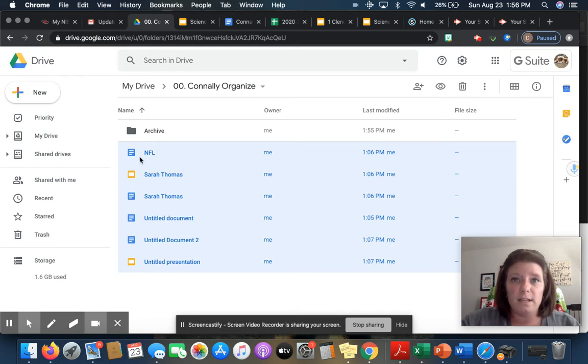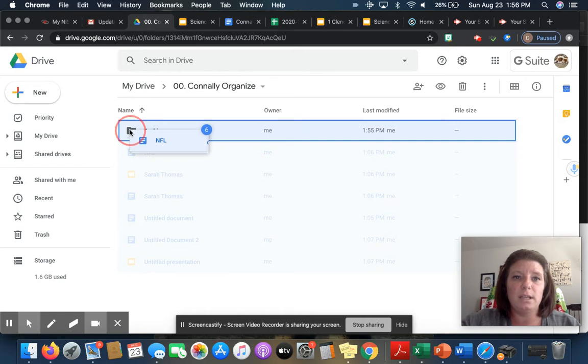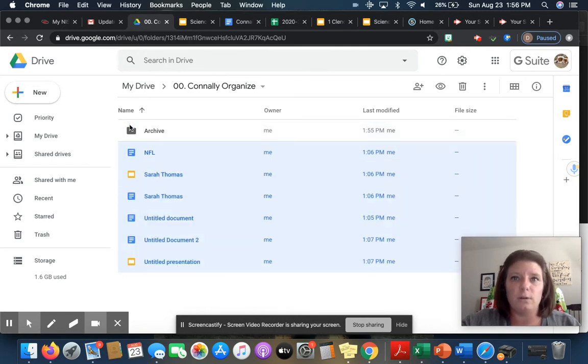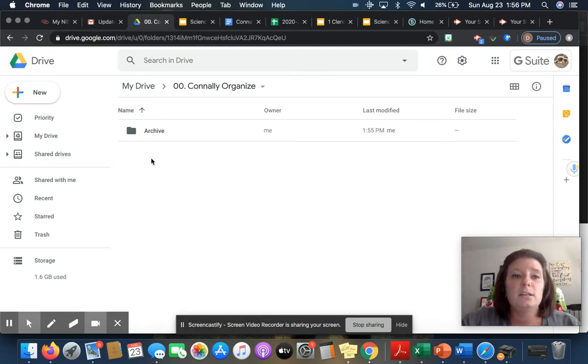Now, to move it to the archive folder, you're going to right-click on the blue highlighted files and move it up into the folder. It should look like this. And then let go of the click. Depending on how many files you have, it may take a quick second or so. Pause this video now and complete this step. Okay, so you got all your files in the archive folder.